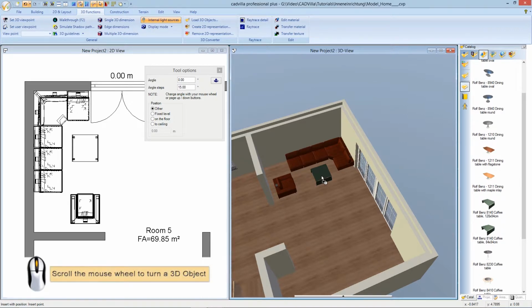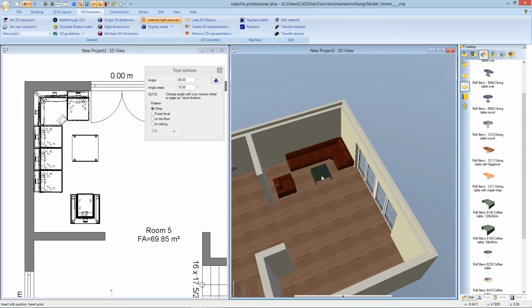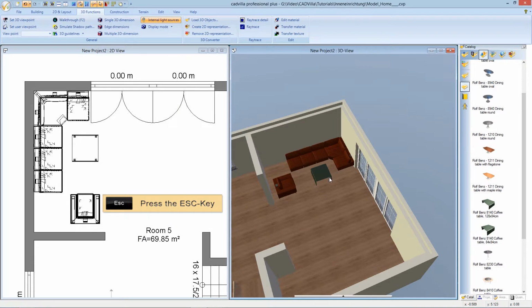Now we scroll the mouse wheel to change the angle. This is, for example, the correct angle. We place the table and we press Escape. Just for example, if we would have entered now the table in a wrong angle, I show you now how we can change the angle afterwards.